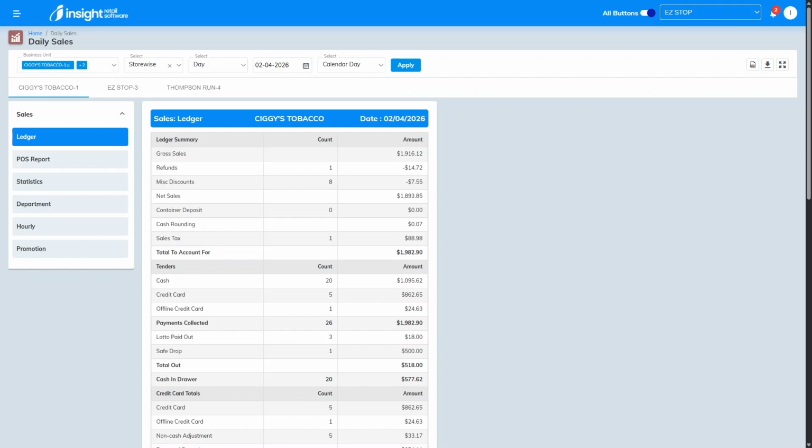The daily sales ledger in Rposio Cloud is your go-to report for an overview of all your sales. Let's take a look at it together. When you enter into daily sales, the ledger is always the first thing you're going to see.